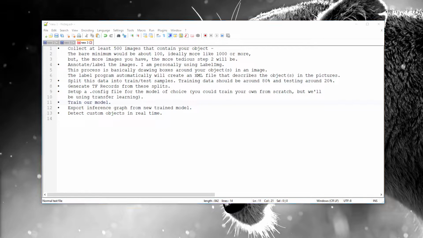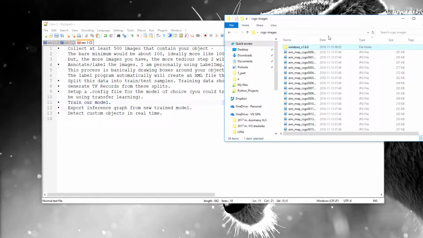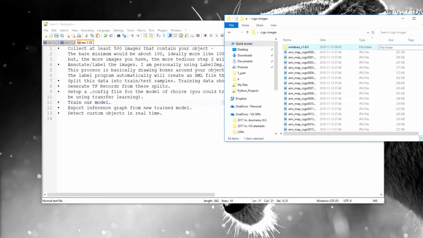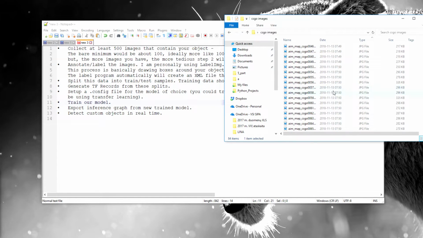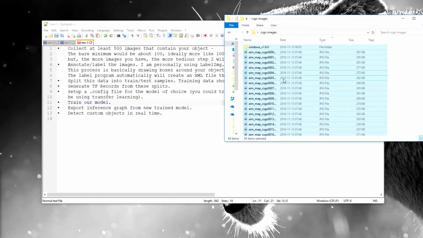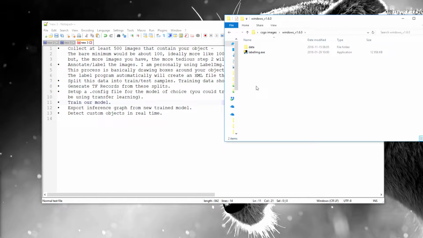So I'll begin with labeling images, and here are my images. This is not a lot of photos, it's around 80 photos. Yeah, it's 83 photos, and here is our image labeling program. And here comes the best part.